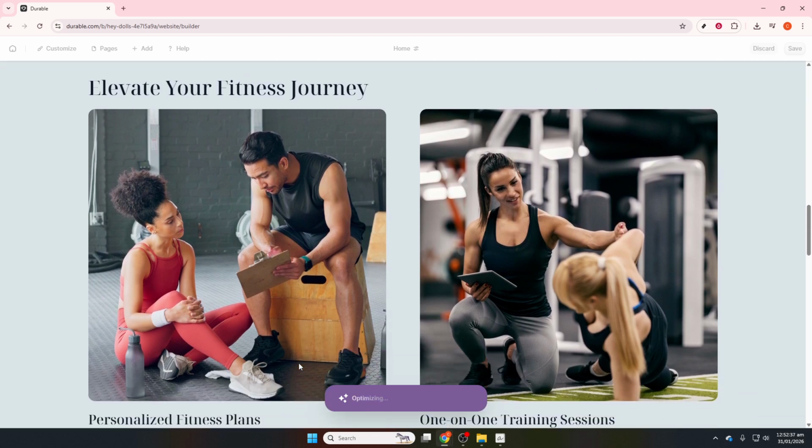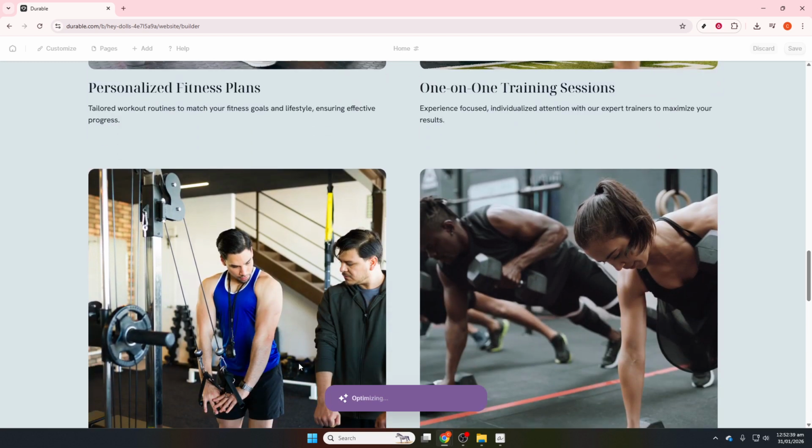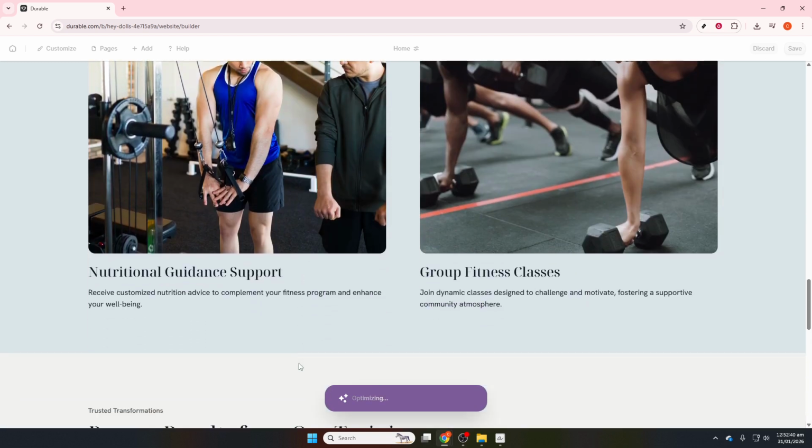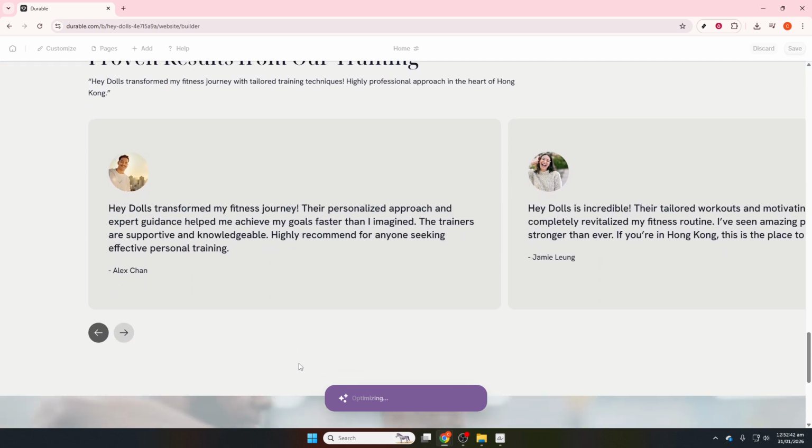For images, click an image to replace it, then upload your own photos or select AI-generated options. Aim for high-quality visuals that reflect your brand and the people you serve.